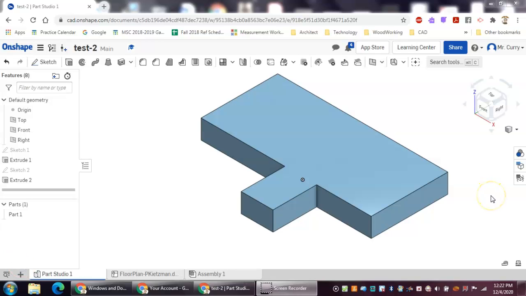All right, so we are in Onshape now. We have finished importing our floor plan. We've added the ceiling on and extruded that out. So we are ready to start adding some doors and windows.